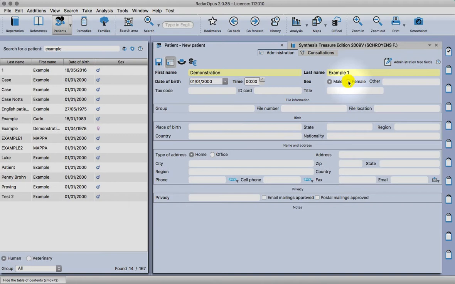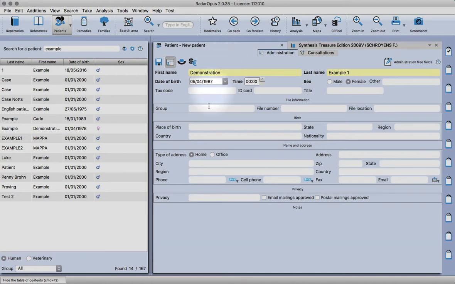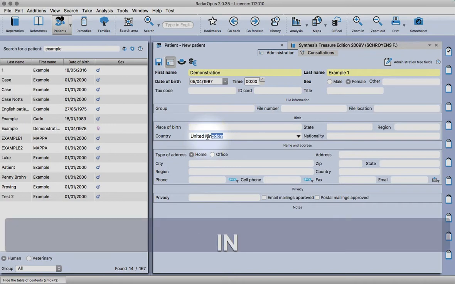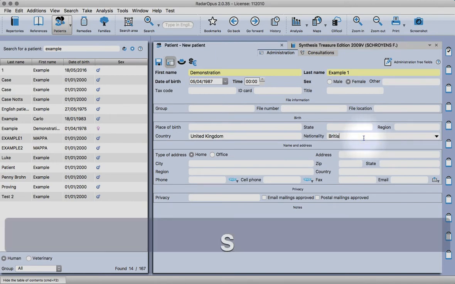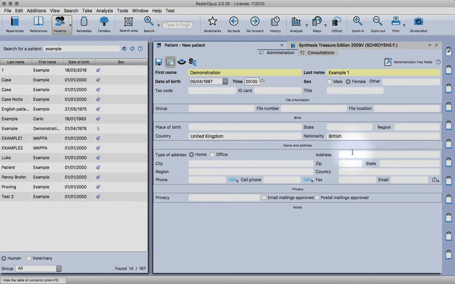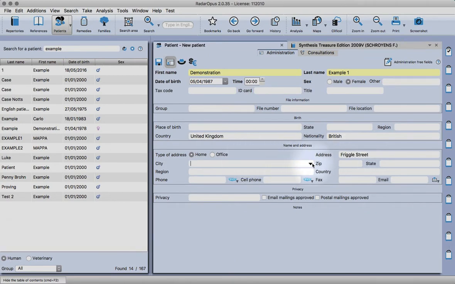And you can enter all the other details as well. So, for example, here you can put where they were born, the country. If you start typing, it will come up. Then you can put in their address, and fill in the rest of the regions there.